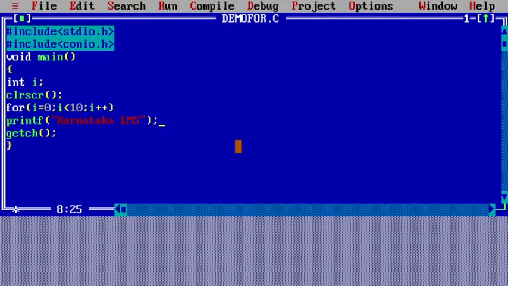I haven't used the next line, so that's why it was printed there only.